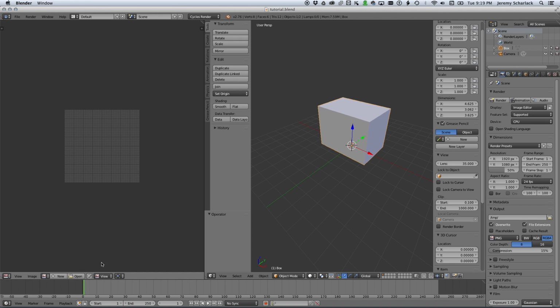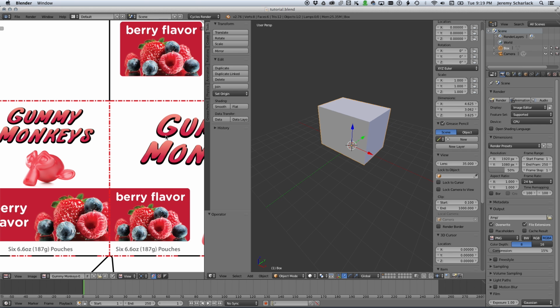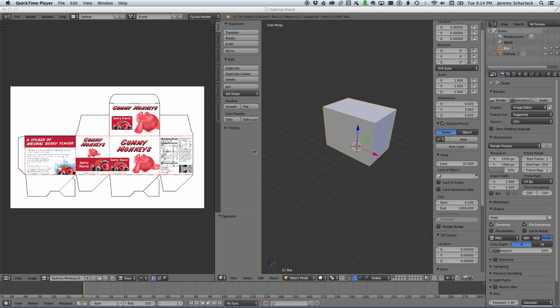So this is an image, and I'm going to open the image. That would be Tutorial Dielines 2, Gummy Monkeys 1. And there it is. So now what we're doing is trying to get this image onto this box. And the process is called UV unwrapping. I told you I'd say what UV means.